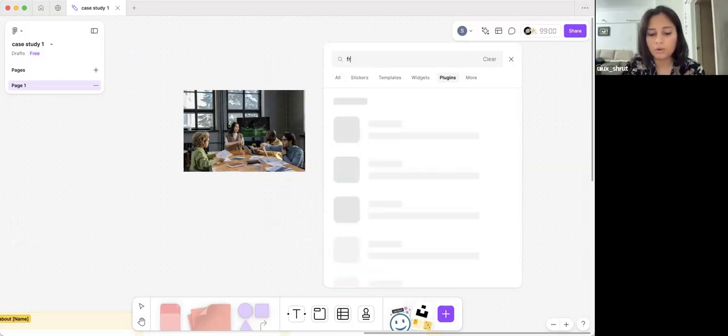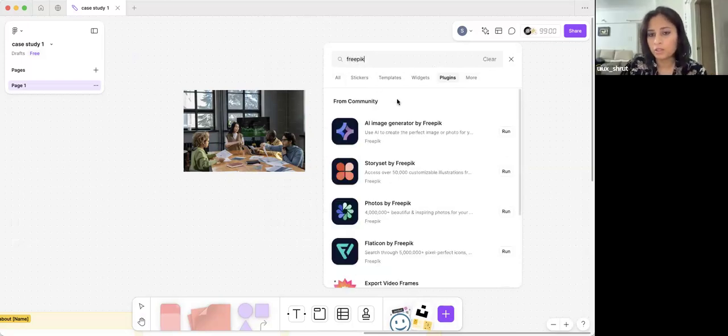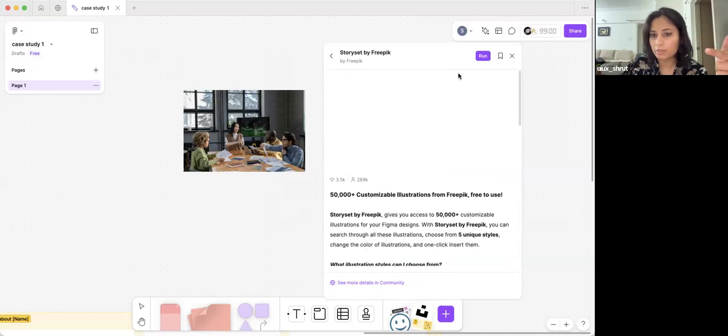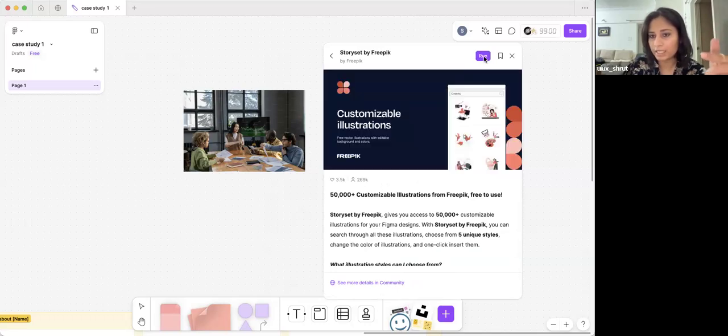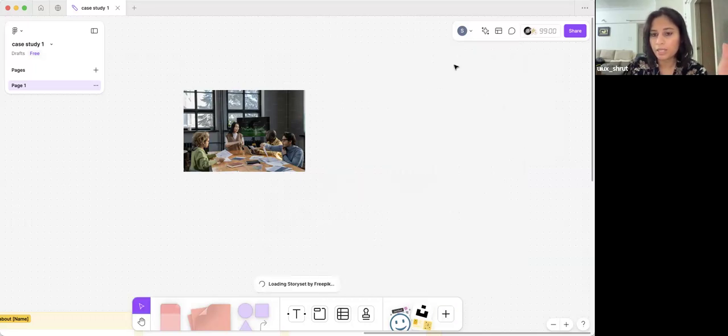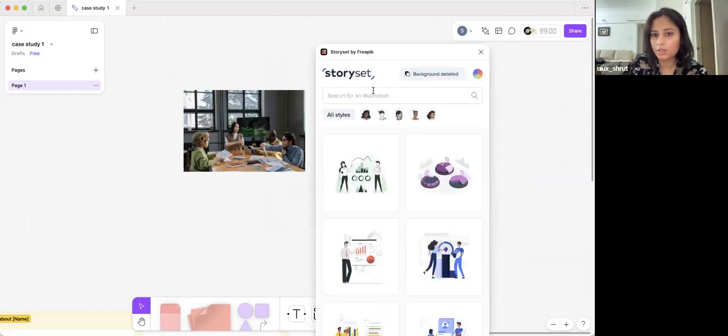You can search for Freepik plugin. So images generated by Freepik, you can get the Storyset plugin by Freepik. That means you're a graphic designer, I think you know this plugin, which is called Storyset. यहाँ पे you get a lot of illustrations over here. So you can get illustrations from Storyset plugin. You just have to go inside that, run it. Okay. Then you can search any kind of illustration.